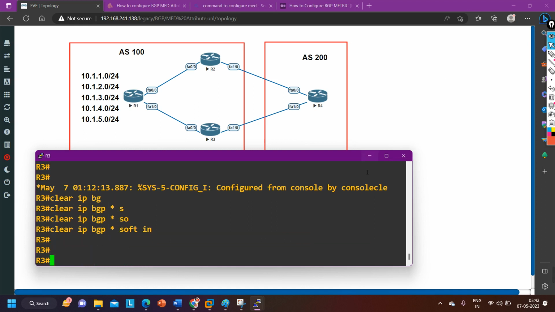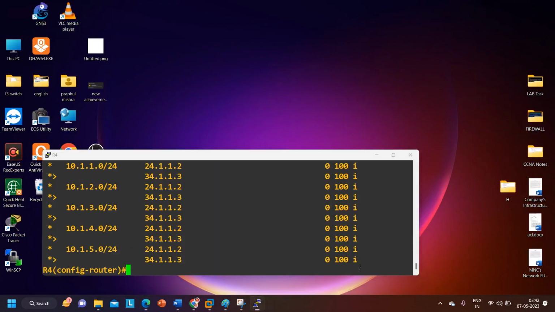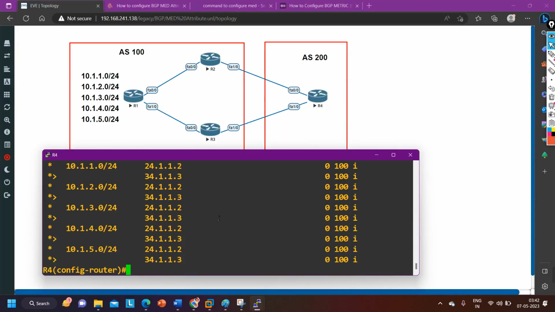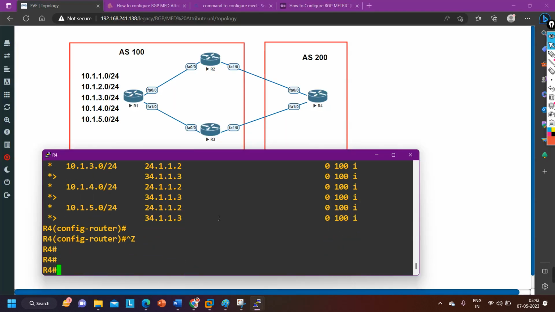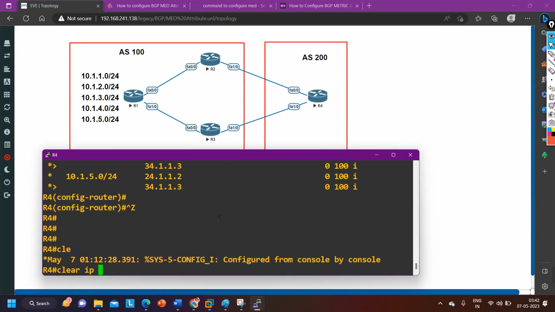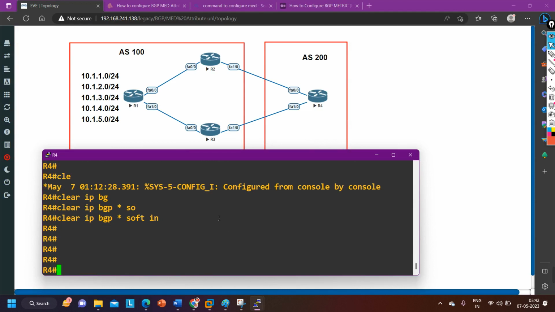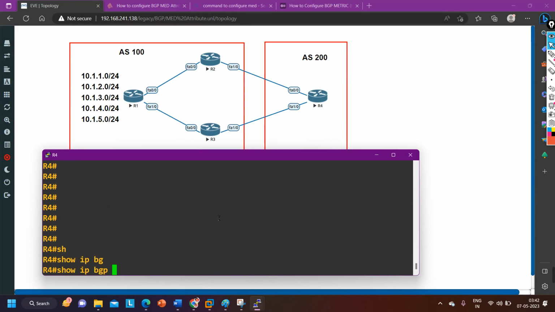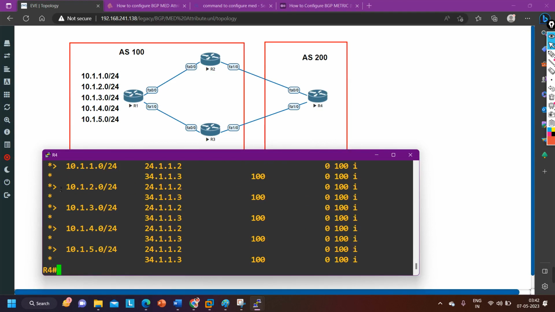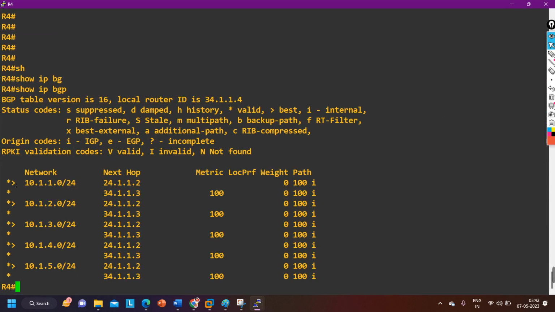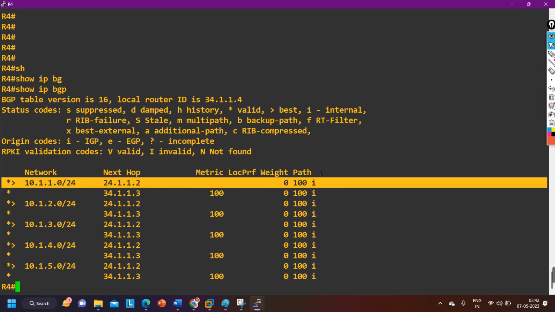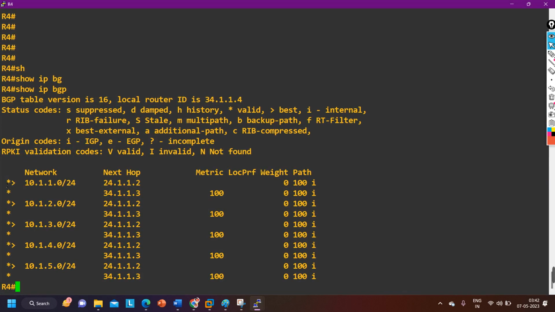And now on router number 4, if you will check the BGP table, here also we need to clear IP BGP star soft in. And now if you will check the BGP table, show IP BGP, you can see from router number 3 MAD is 100, from router number 2 MAD is what? 0, blank. Yes or no? So now again best path is via router number 2.